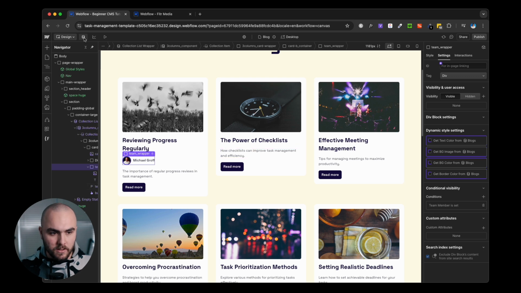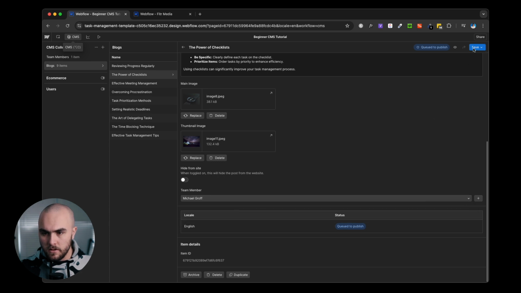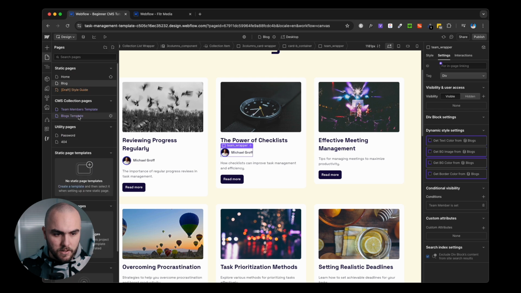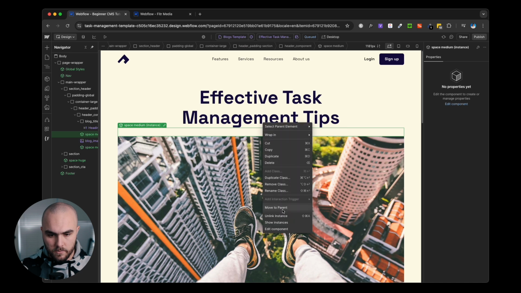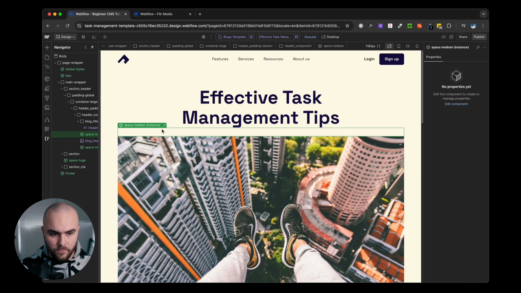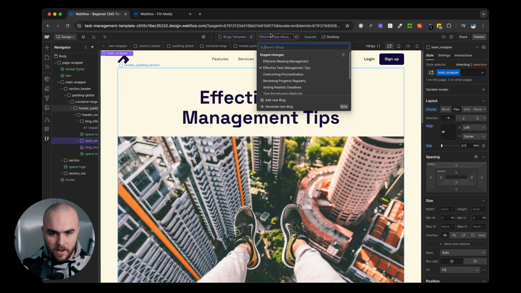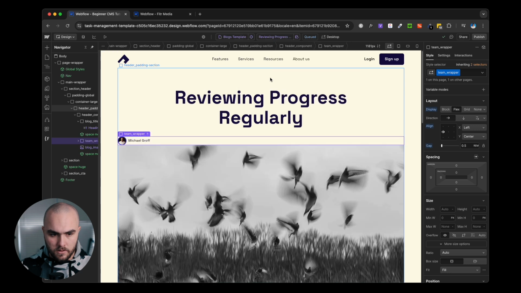If I were to go back to our blogs and add me as a team member to one of these other articles, and then go back to the site, you can see I show up there as well. So we want to copy this team wrapper, and we want to go to our blogs template, and then right under this, we want to add in the team wrapper. It's hidden right now because we don't have it on that blog post.